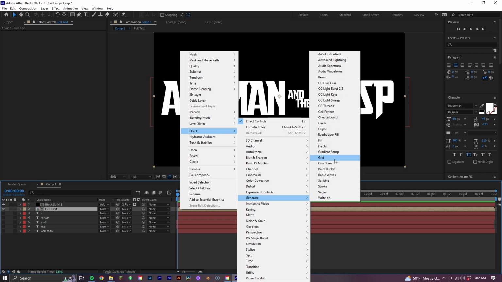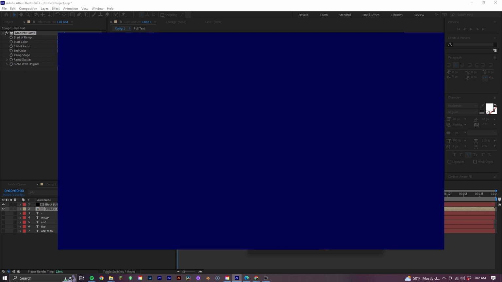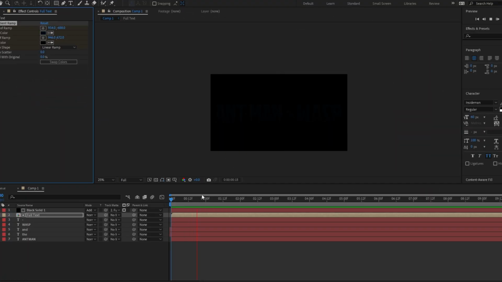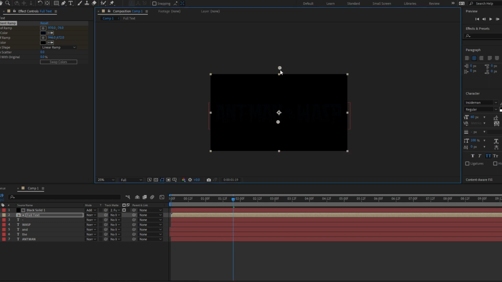Now with our full text layer, let's apply a gradient that has a touch of dark blue that goes to black. Now let's keyframe the start ramp of the gradient to have it start far away on our first frame and move close to the text a few frames ahead.